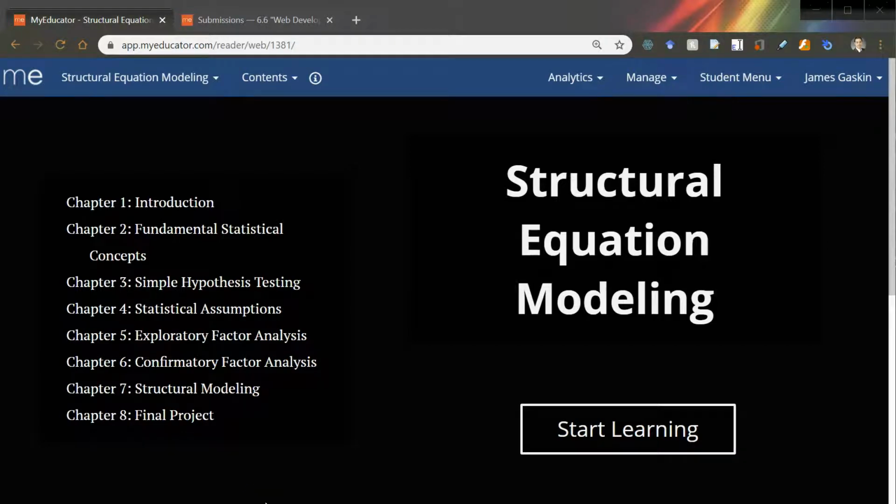Welcome to the Structural Equation Modeling online coursebook provided through MyEducator. You are about to embark on a thoroughly exhausting and invigorating intellectual endeavor.